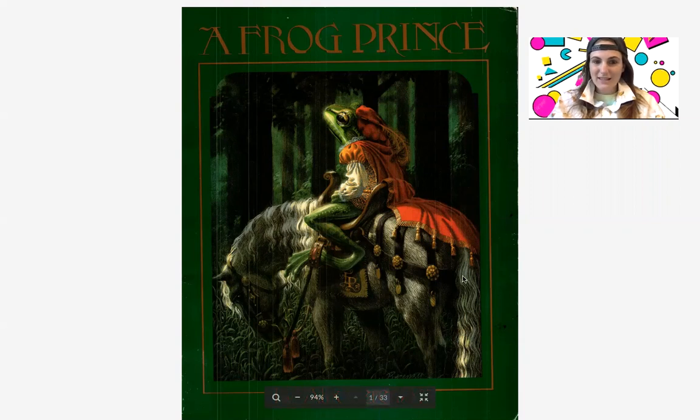Let's get started. Already I'm looking at the front cover of this book and I love the illustrations here. They're very realistic while still being kind of fanciful and exciting. I can tell this book is a fantasy, a fairy tale book, because I've never seen a frog riding a horse, right? Have you? If you have, you better message me and take a picture.